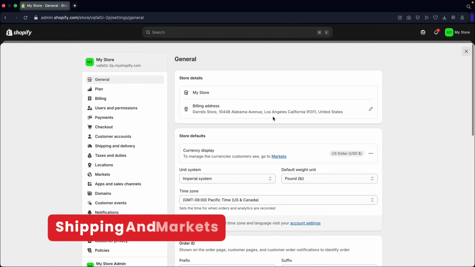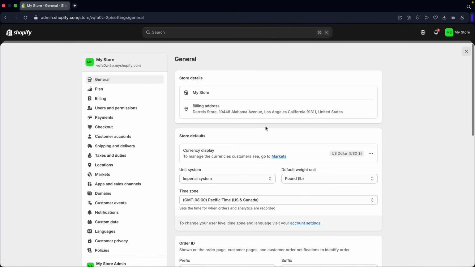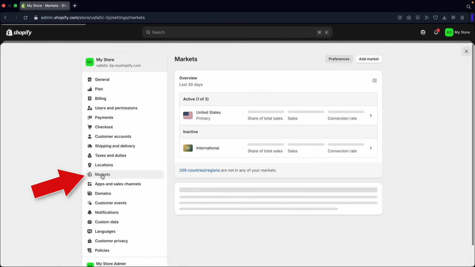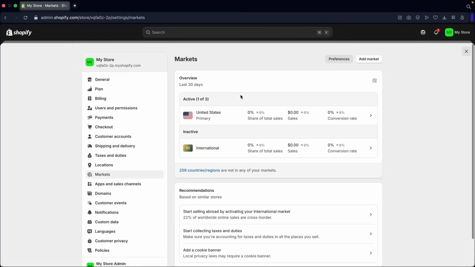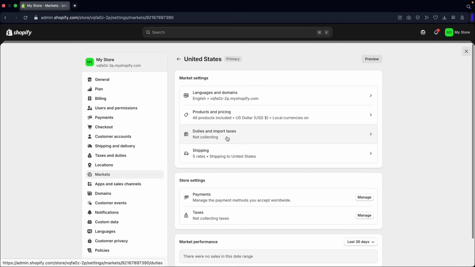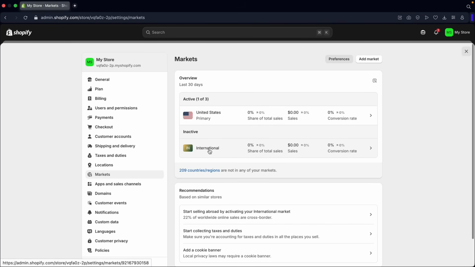So next, let's adjust the shipping for our store. Before we do that, we need to actually let Shopify know which markets that we serve. So here under the markets, let's click on markets. Here is a list of markets that we serve. As of right now, you'll see that we serve United States, and this is our primary market. We also have international, but this is inactive.